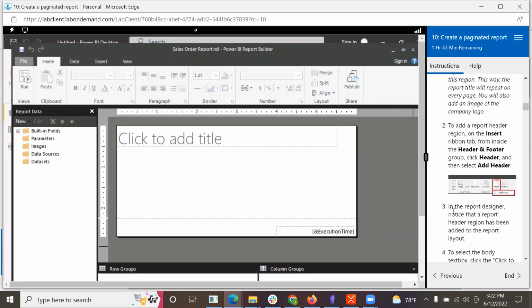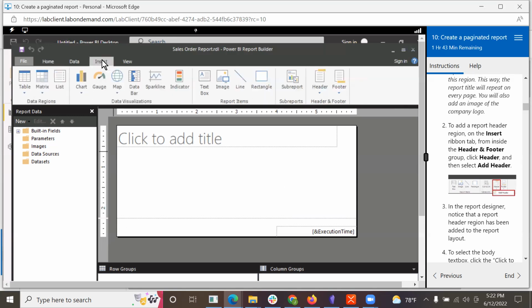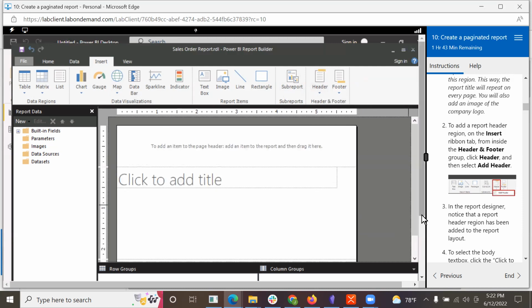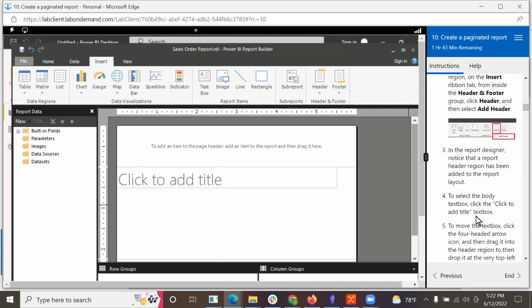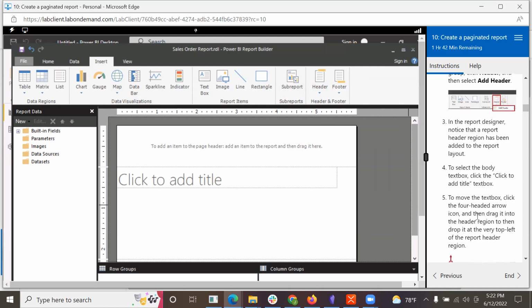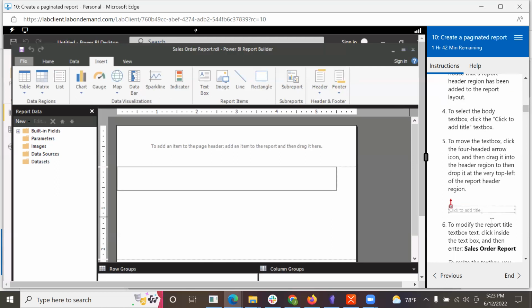To add a report header region, on the Insert Ribbon tab, from inside the header and footer, click Header, and then choose Add Header. In the Report Designer, notice that a report header region has been added to the report layout. To select the body text box, click to add title text box. To move the text box, click the four-headed arrow icon.